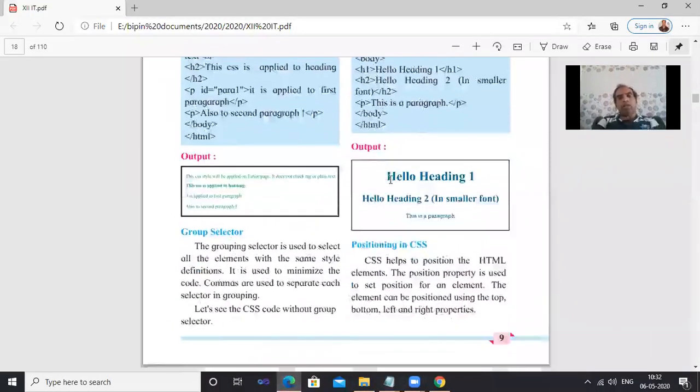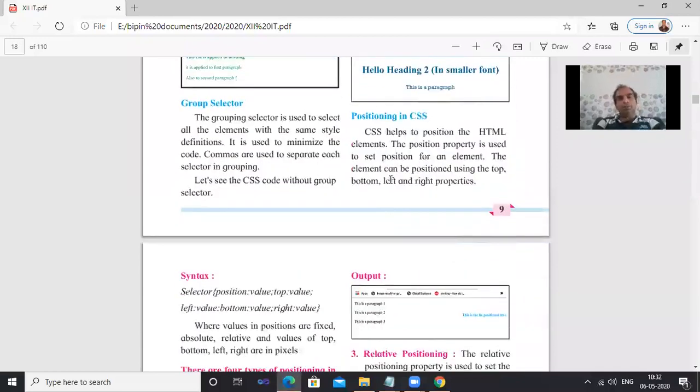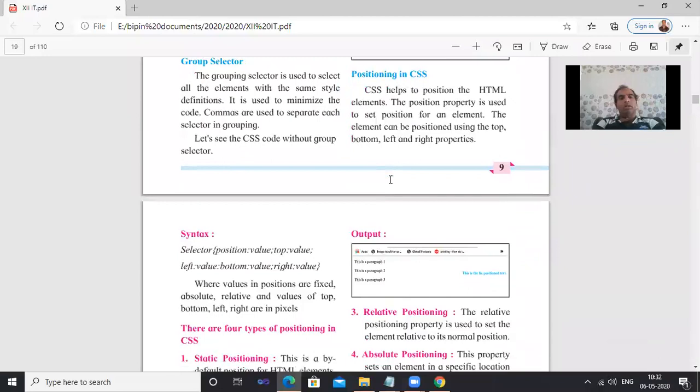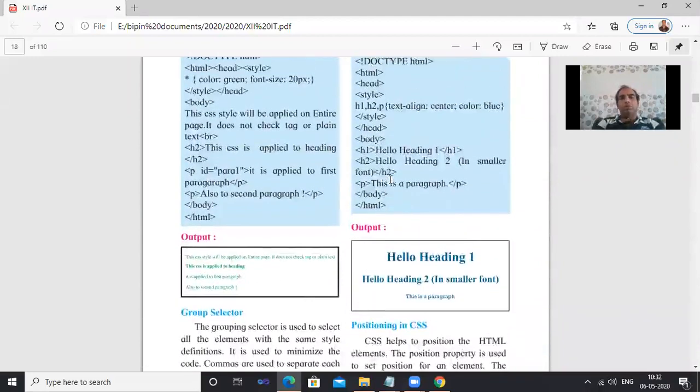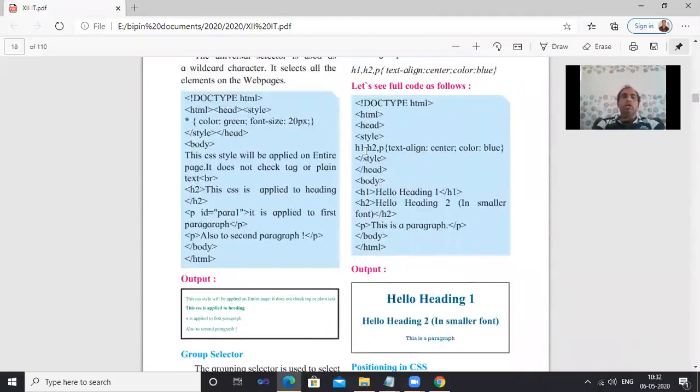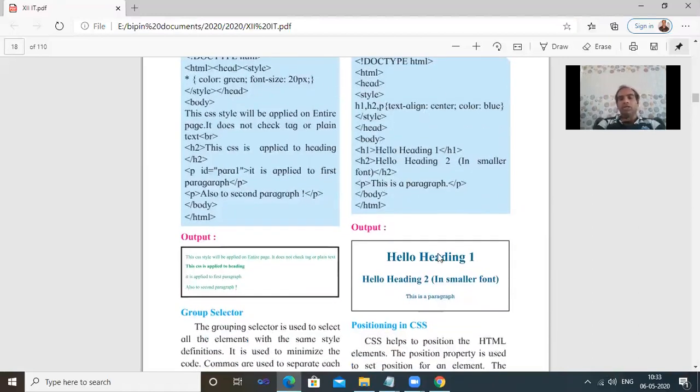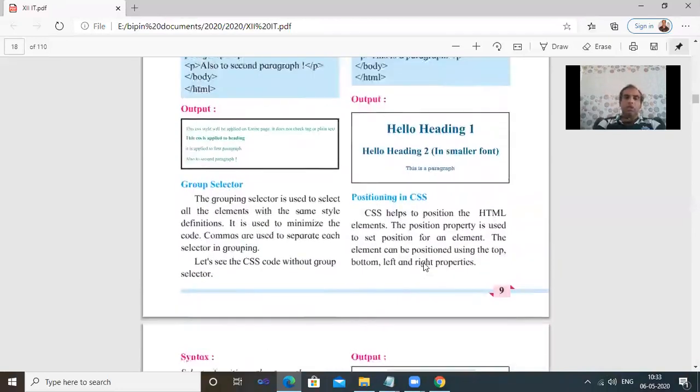Now the next thing is the group selector. What is group selector? If you use the selector as a group, just like we are declaring here heading 1, heading 2, paragraph, or any other tag in the internal style with the comma separator, h1 comma, h2 comma, and declare your property value. So we can see that it affects all the selectors which you select in the style. So it gives the text align center for the heading also, heading 2 also, paragraph also. So this is the group selector.